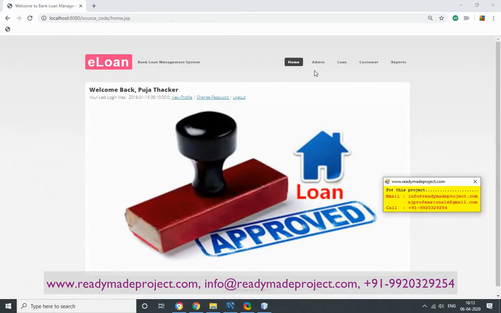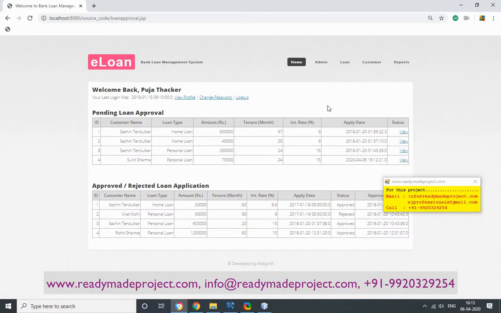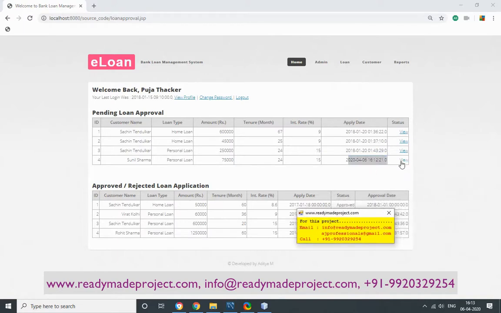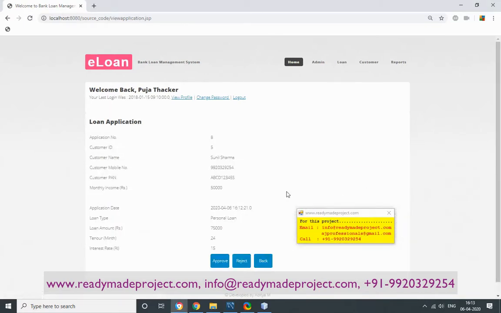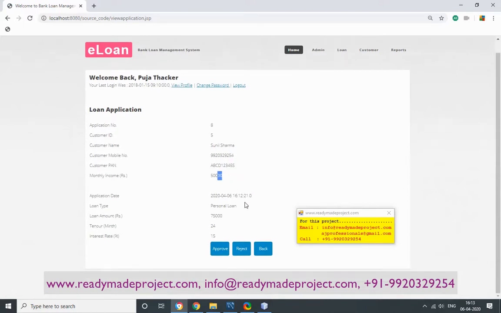Now if he goes in, he can check loan approval. So whatever new loan is coming, like Sunil Sharma has applied today, he can approve or reject. He can see the details like application number, name, email ID, mobile number, customer loan amount, monthly income, everything. So he has two options, approve or reject.